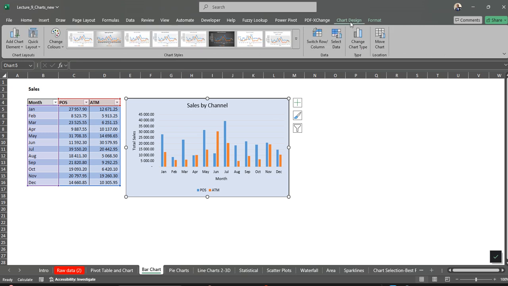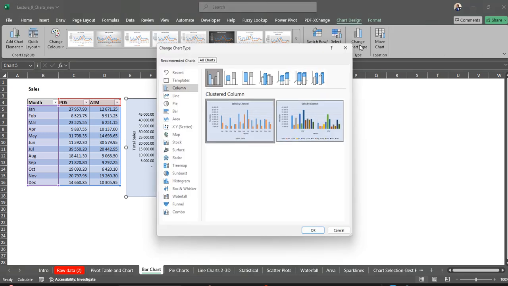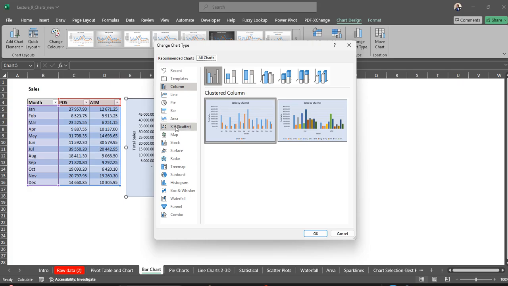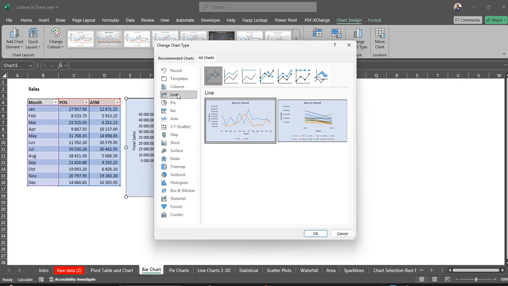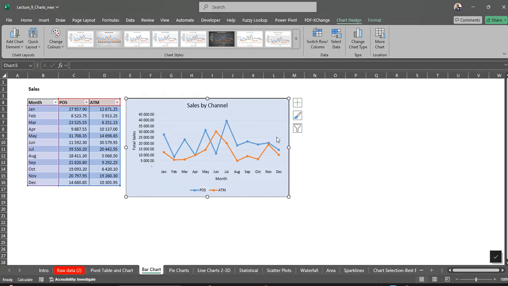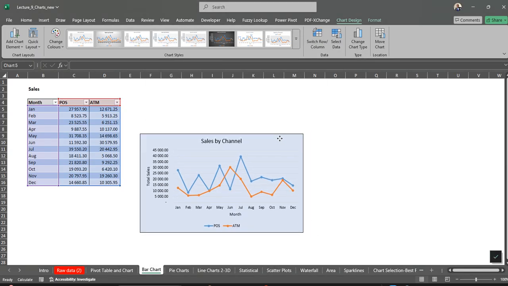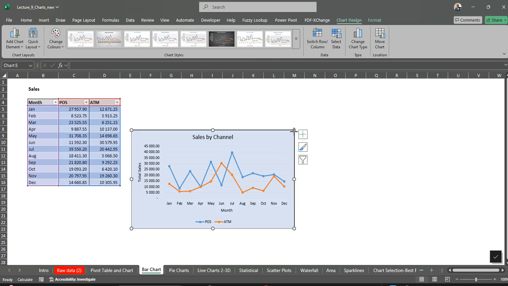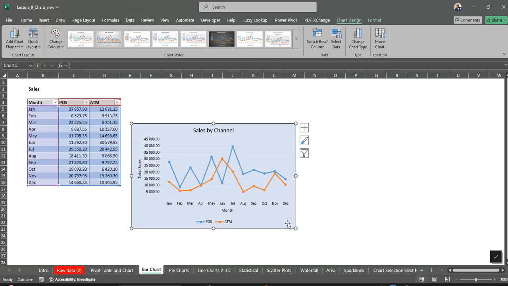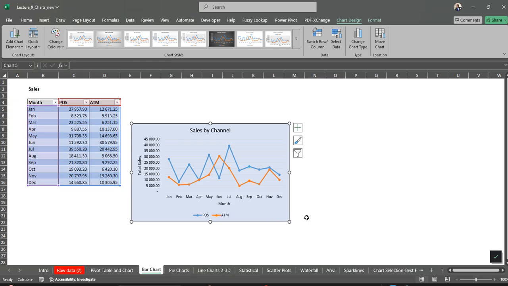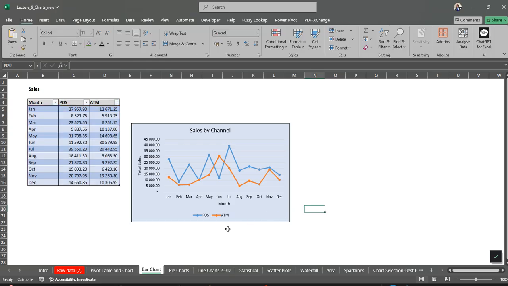Select your chart, go on chart design, change chart type. I want a line chart, since a line chart is also compatible for this type. Maybe I'll need this one with markers. I have my line chart, and it's coming out nicely. So that's it on bar charts. Maybe in line charts. I'll repeat line charts again, but that's it.